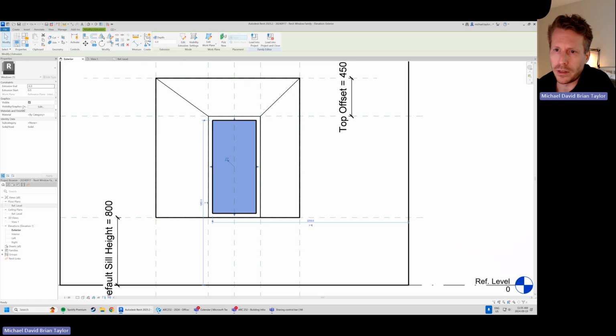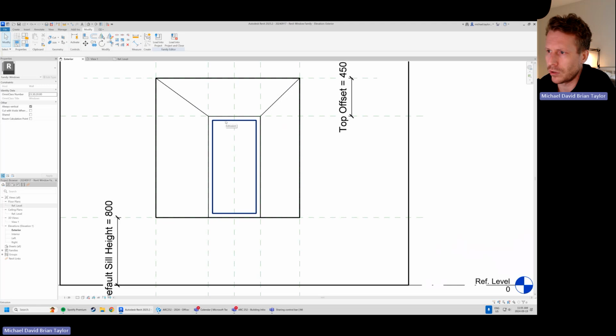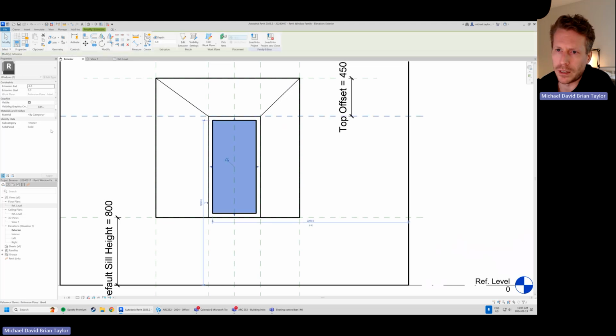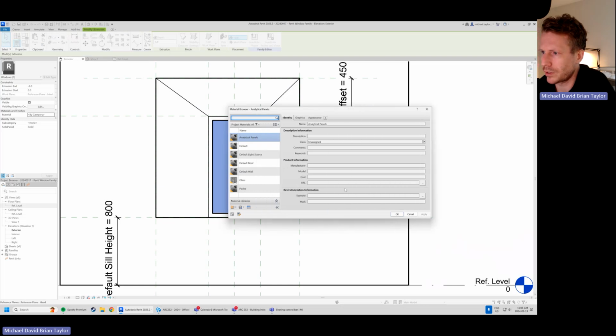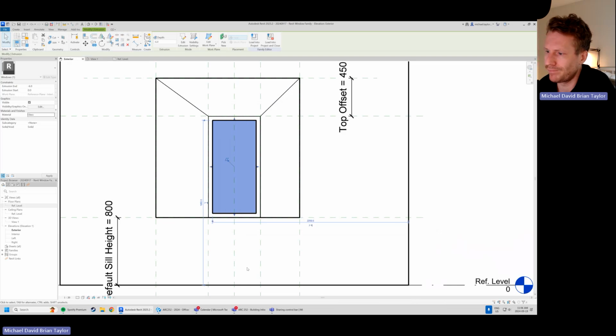So let's jump up here where it says material in our properties palette. If, for whatever reason, you've clicked off of the window, what we can do here is just hover over our extrusion, click again, and over here in the materials and finishes in our properties palette, we can hit the little ellipses, and it's going to populate with a couple options here. We've got analytical panels, default, all these things, roof, wall. We really want to set it to glass. So let's set this to glass. Go ahead and hit OK.